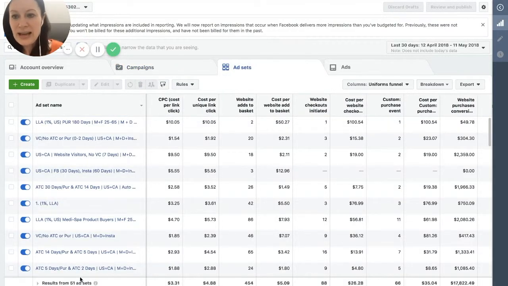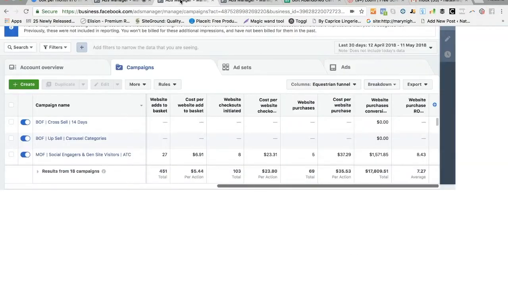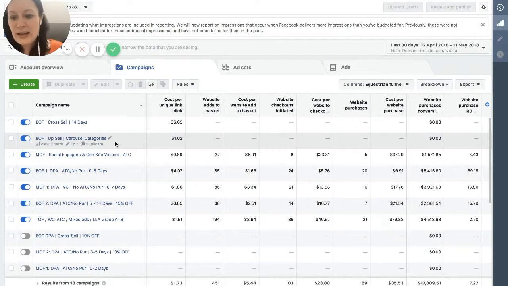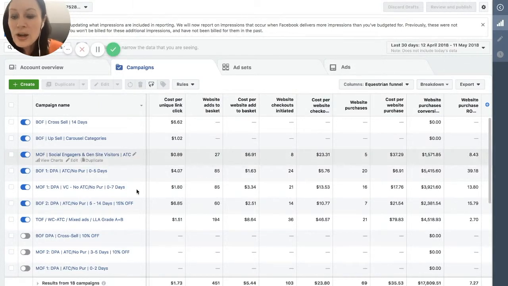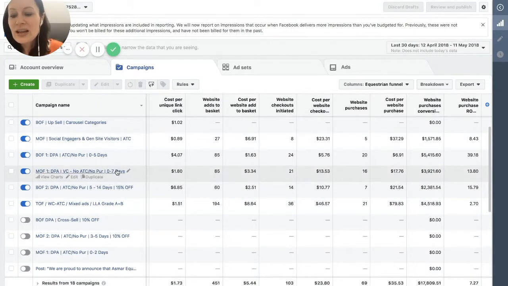Look at all the ad sets. And another one, this is another fashion brand. Again, 7.27 return on ad spend over the last 30 days. Great, brilliant. But look at all the testing, look at the strategy, look at the different things.